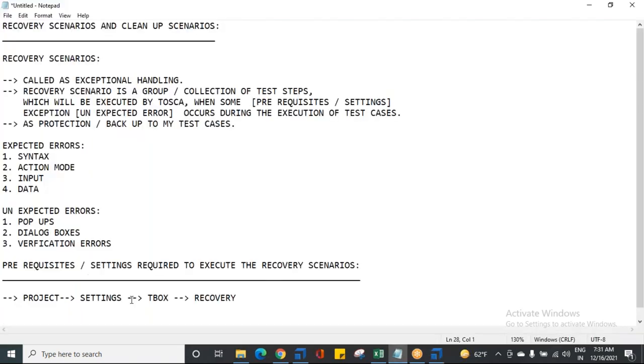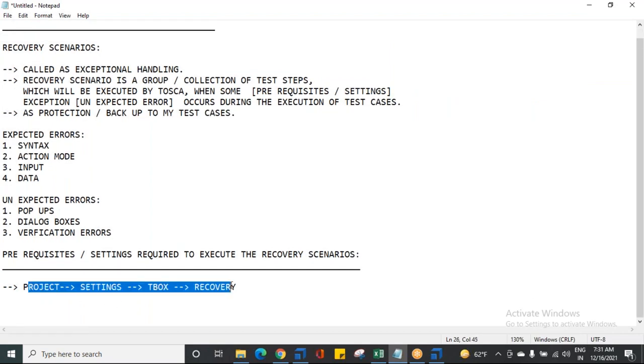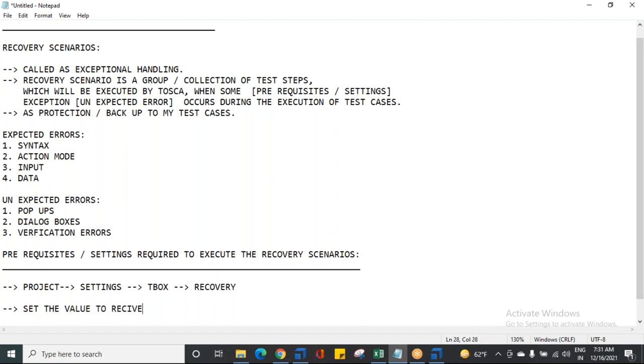Is it clear? So what are we going to do? After going to the settings, we need to set the value to recover at all errors to make sure our recovery scenarios will work.